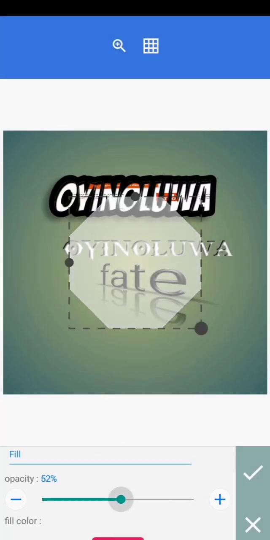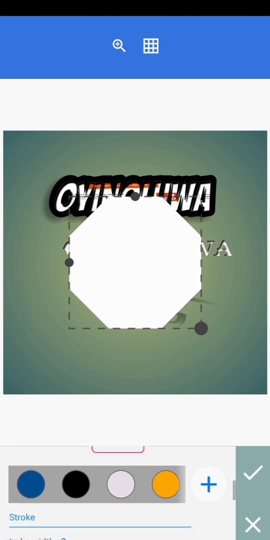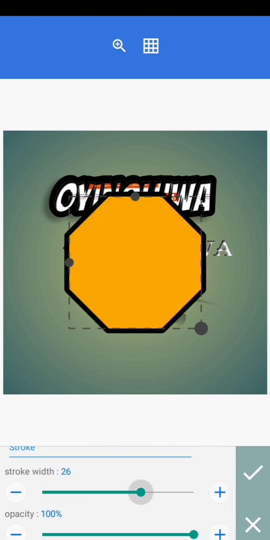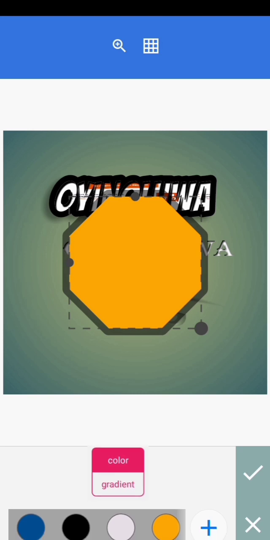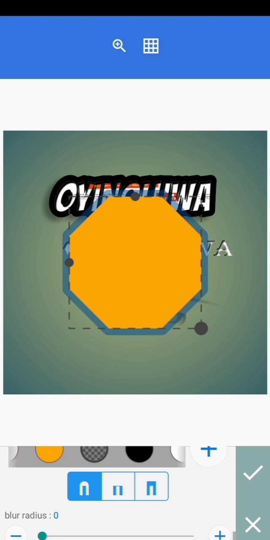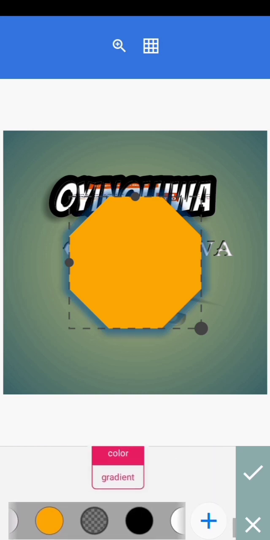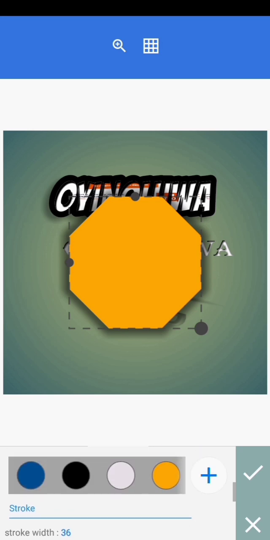Select any one, it's going to bring it out for you. You can reduce the opacity of your shapes. You can change the color here, give it stroke width, reduce the opacity of the stroke, and give it a nice color, just like that, and increase the blur radius of your stroke. That's just what you can do with that.